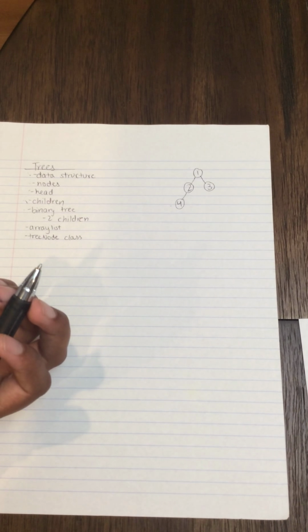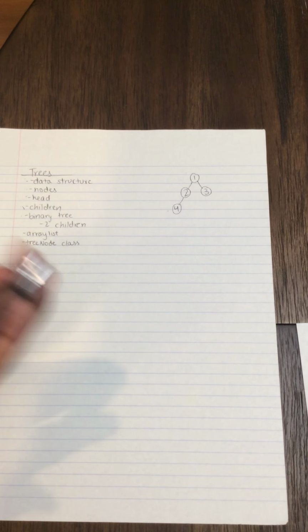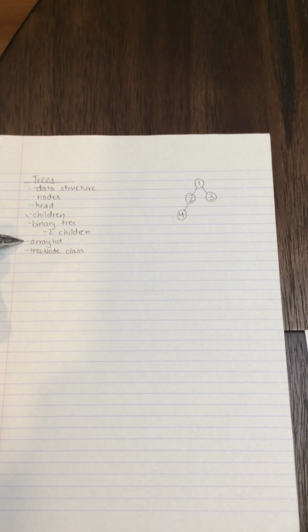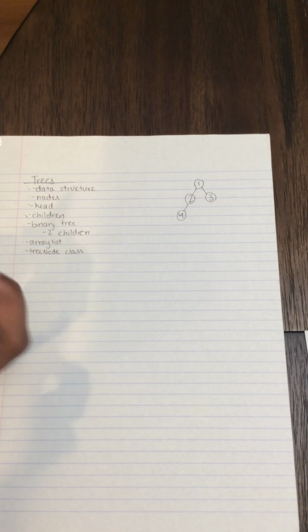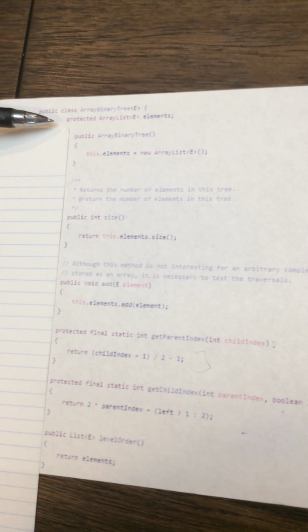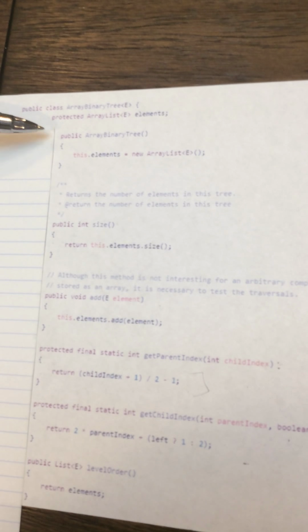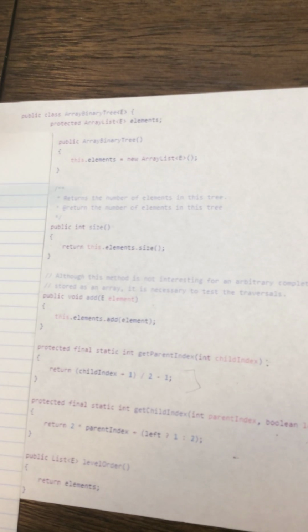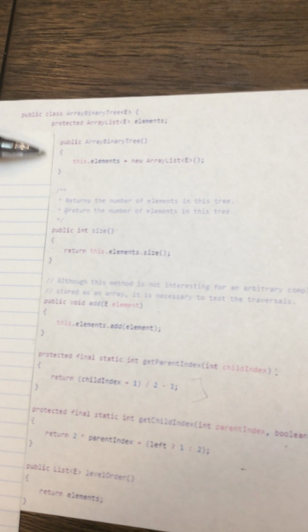Now there are 2 ways of writing and using trees in Java, and one is with an array list. So I'm going to show you a class that uses an array list to store a tree. Okay, so this class is ArrayBinaryTree, and as an instance field, it has an array list, which just contains the elements of the tree. And then this is the constructor which initializes the array.